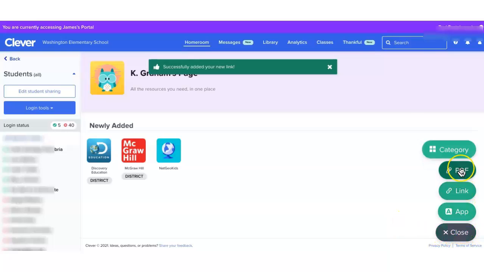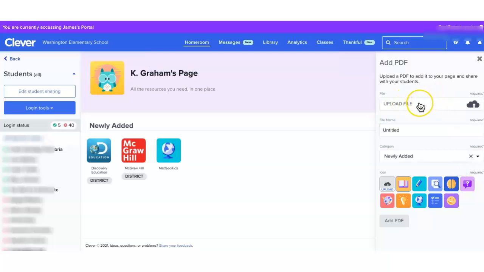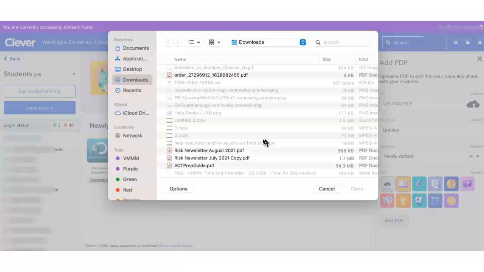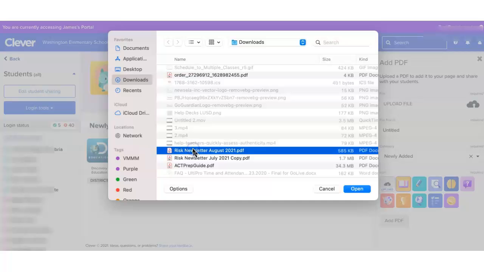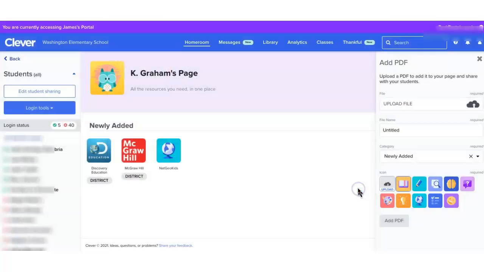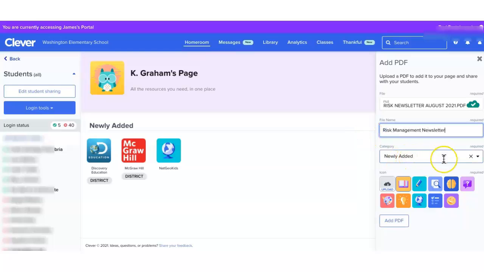You can also add a PDF. Click here to upload a file, at which point you can search for your PDFs. I'm going to just add this newsletter from Risk Management and click Open. And again, I could choose a category if I had them. And don't worry, I will show you how to add categories. And then choose an icon. Know that if you want, you can upload your own icon. So if you have an image or you found a logo for a particular app or website, you can upload your own images as well. But I'm just going to select this one and click Add PDF.